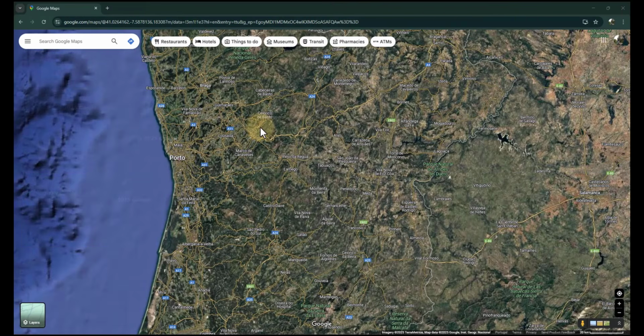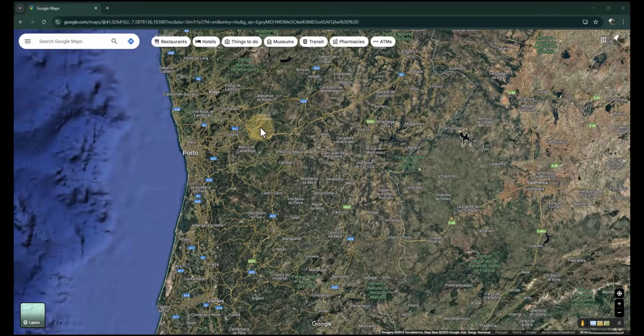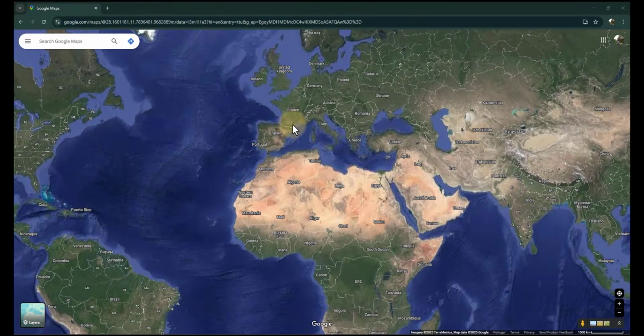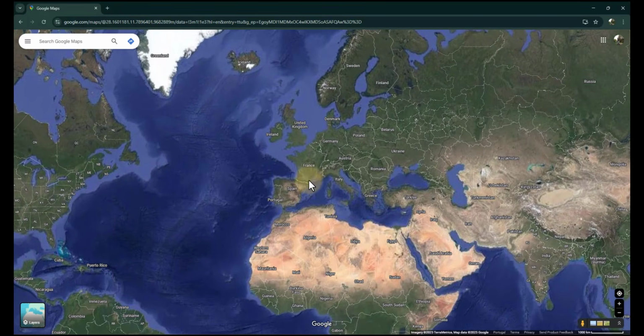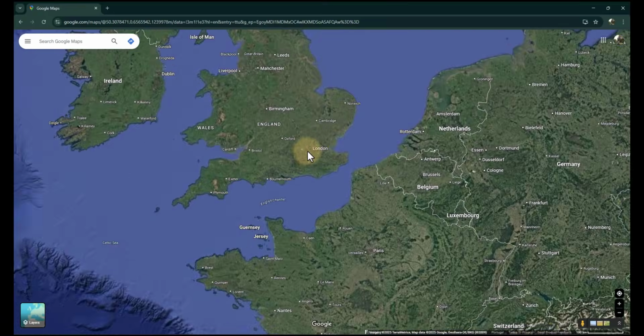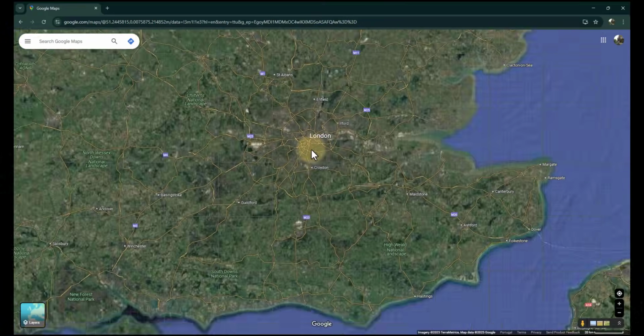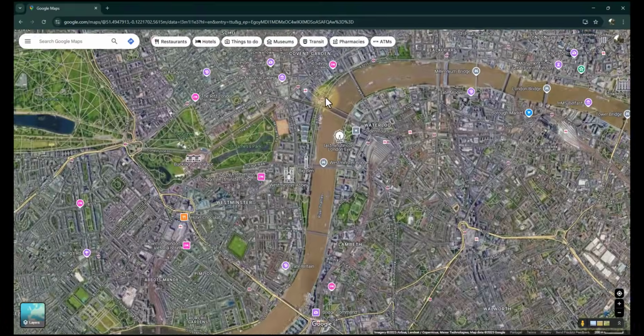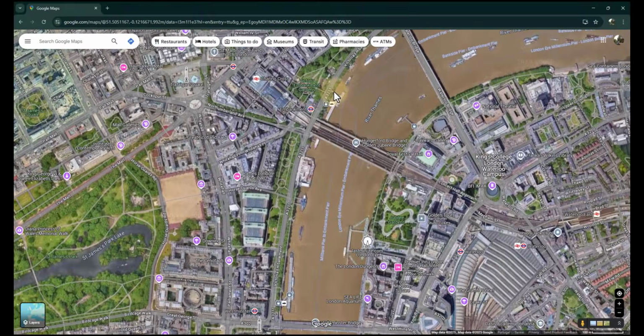Okay, now it's time to practice together. Start by zooming out until you have a global view of the world. Now try to find the United Kingdom. Slowly zoom in and look for its capital city, London. Keep zooming in until you can clearly see the river and buildings in the central area of the city.